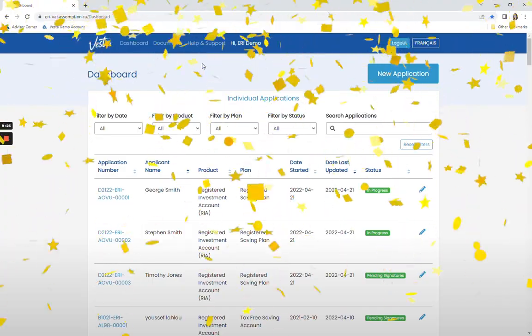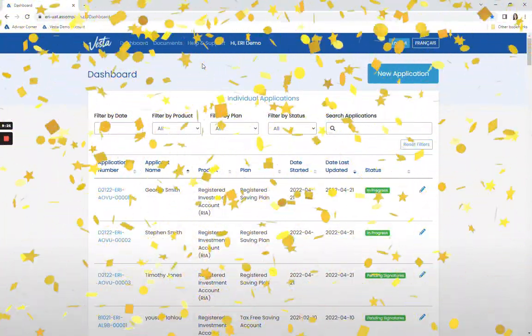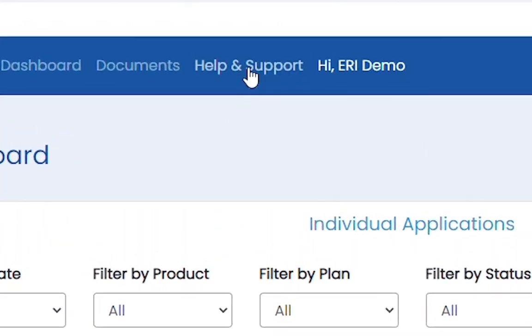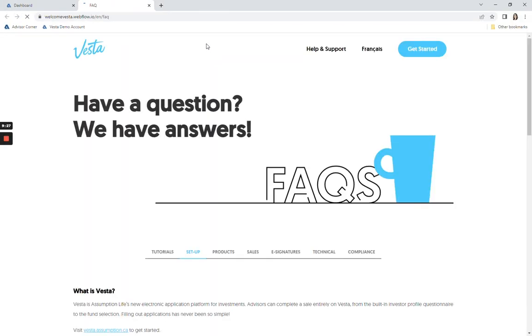Congratulations! You've just completed and submitted an application using Vesta. Still have questions? Check out our Help and Support section in the menu for more info and tutorials.